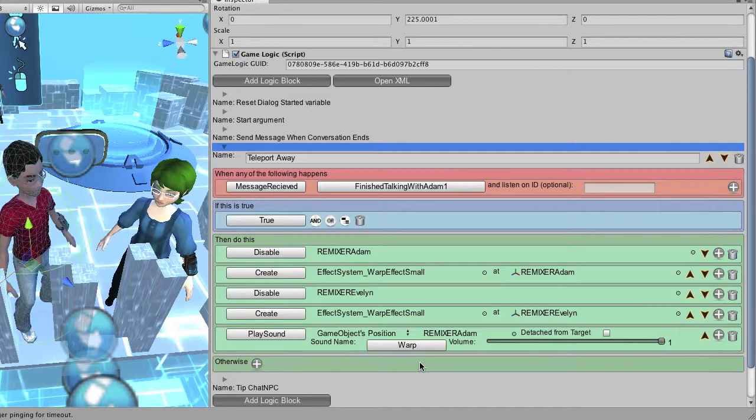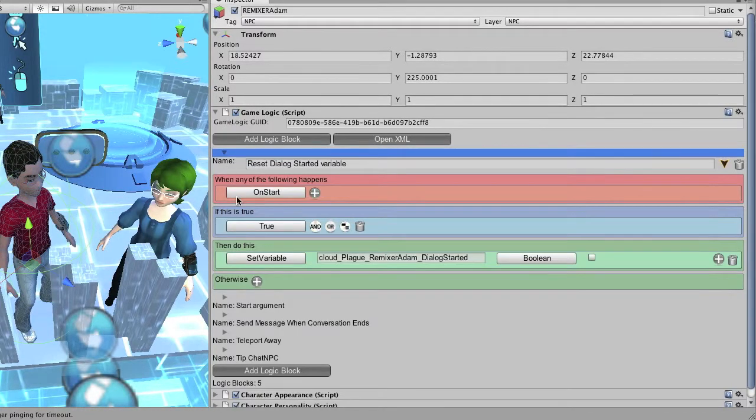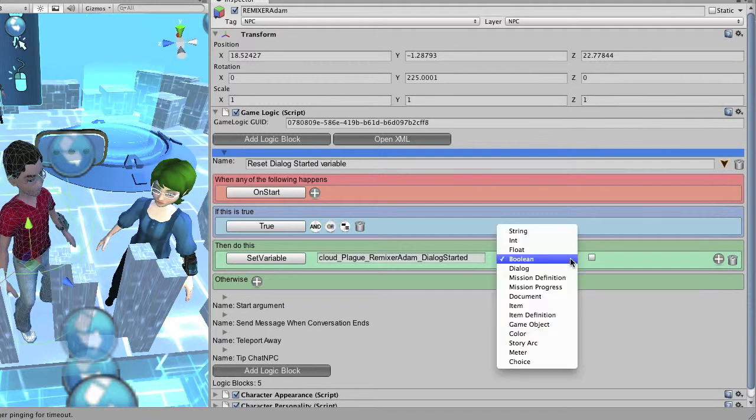This shows some of the kinds of interactions that can be generated with a logic system like this with designers who are not formally trained in programming. Finally, we'll take a look here at this first logic block, the onStart, that just sets up that dialog started variable to false to initialize it when the scene starts. There's a variety of variable types, your primitives, strings and floats, as well as more complex things such as documents and items and meters that can all be affected.